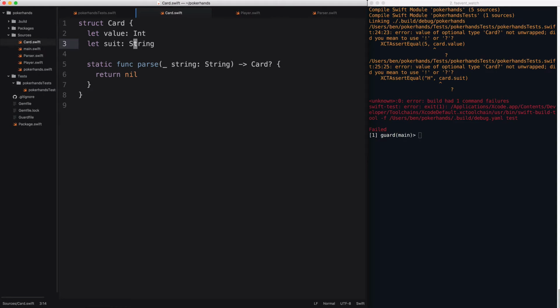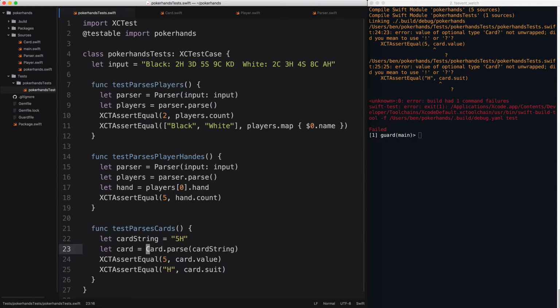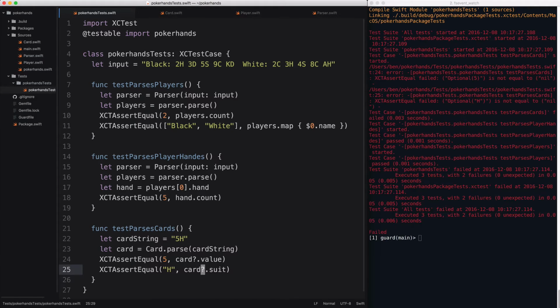And let's see. Optional card not unwrapped. So here. Can I do that? Will it figure that out? It will. Okay, good. So actually, it doesn't like some part of it. Oh, it just doesn't like H is not equal to nil. Yeah, because they're both nil.